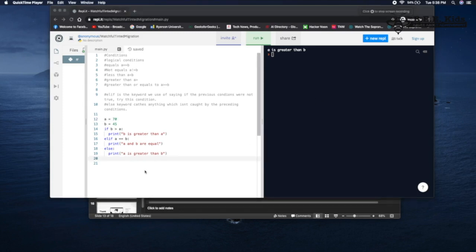We can shrink the code down. That means if we only have one statement to execute, we can shorthand it, and we can put it on the same line. So let's do an example.